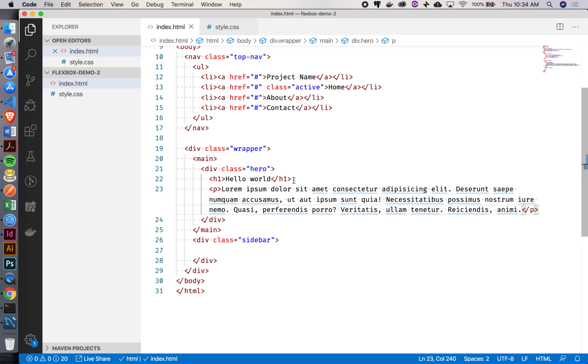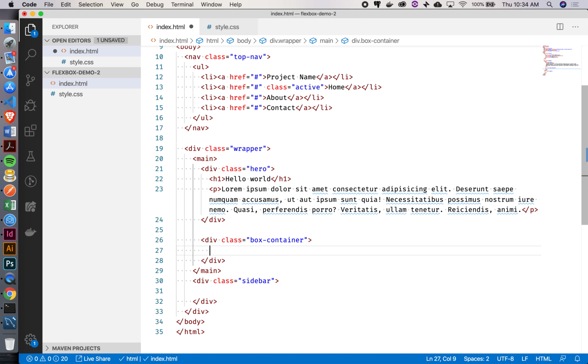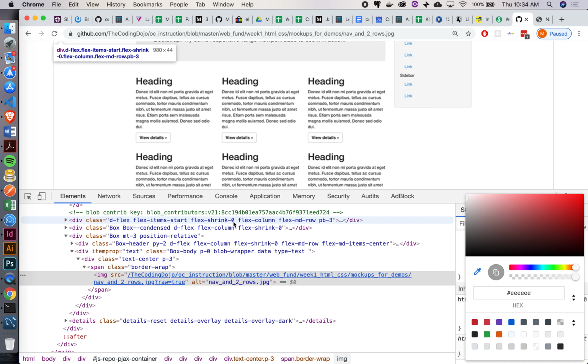So under here, under my hero, let's create a div. Maybe we'll give this a class of boxes, or box container. And then inside that, I want to have 3 boxes. Let me see what else is inside those boxes. We've got a header, some lorem, and then a button.